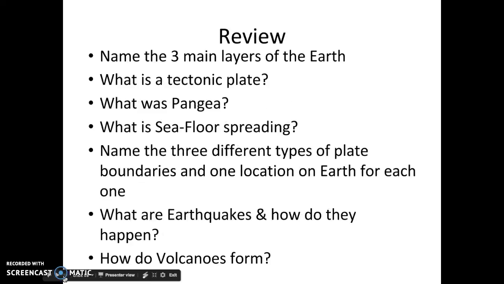So here are some review questions. Go ahead and complete these in the same Google Doc as you did the seafloor spreading questions. Name the 3 main layers of Earth. What is a tectonic plate? What was Pangea? What is seafloor spreading? Name the 3 different types of plate boundaries and 1 location on Earth for each one. What are earthquakes and how do they happen and how do volcanoes form? These questions should be completed on that Google Doc, and you'll prepare for your test very soon. Thanks.